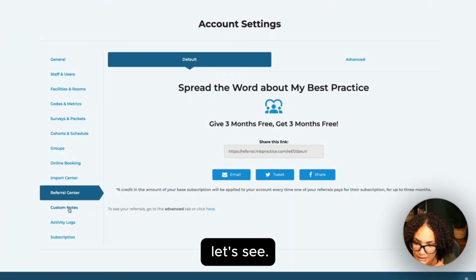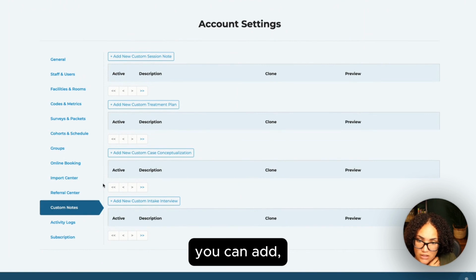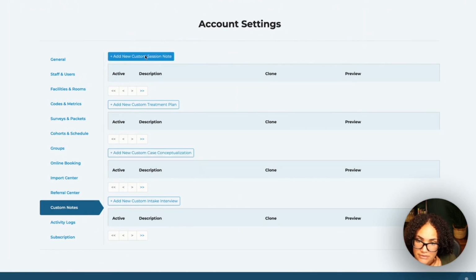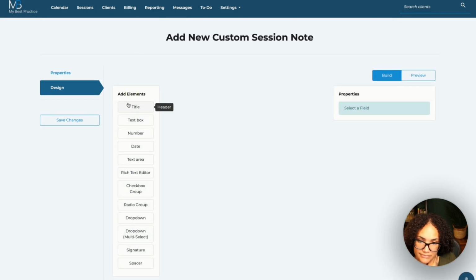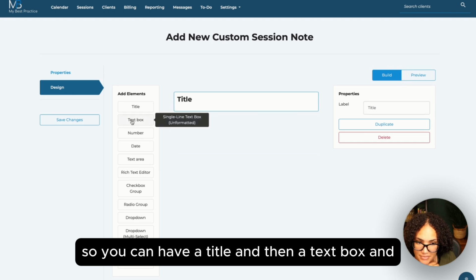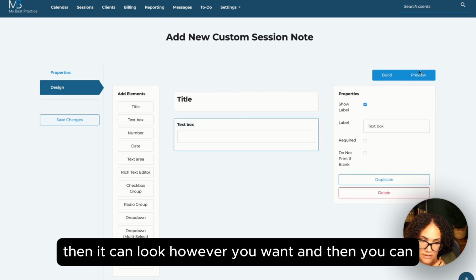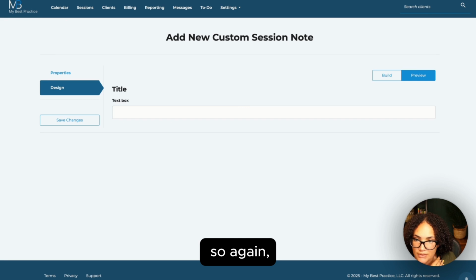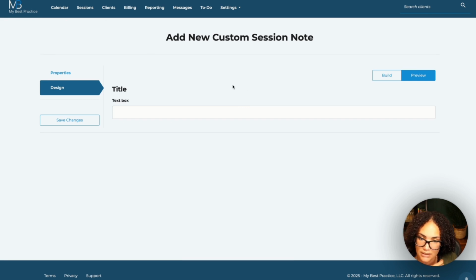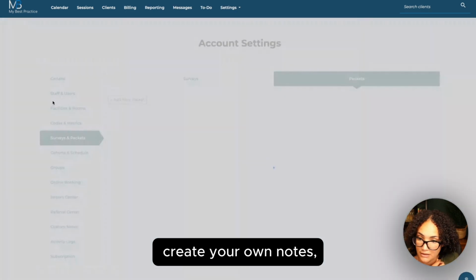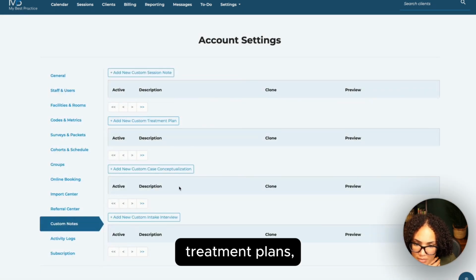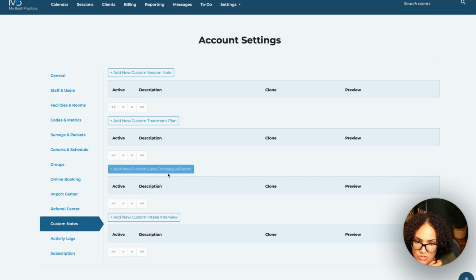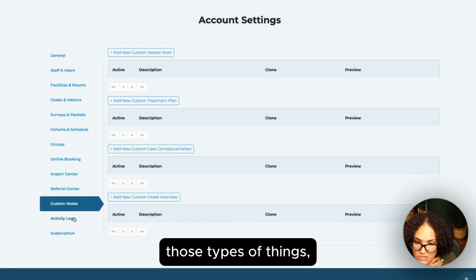And then let's see, notes. So again, you can create your own session note, and it helps you build it. So you can have a title and then a text box, and then it can look however you want, and then you can hit preview. So again, a nice feature, easy to create your own notes, things like that. And you can also create your own treatment plans. There we go. Treatment plans, case conceptualizations, intake interviews, those types of things.